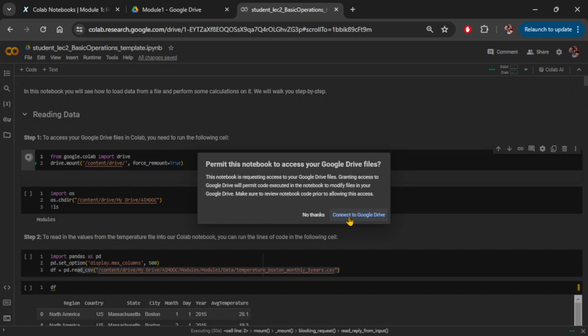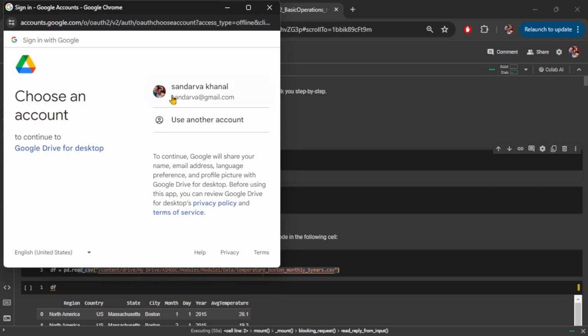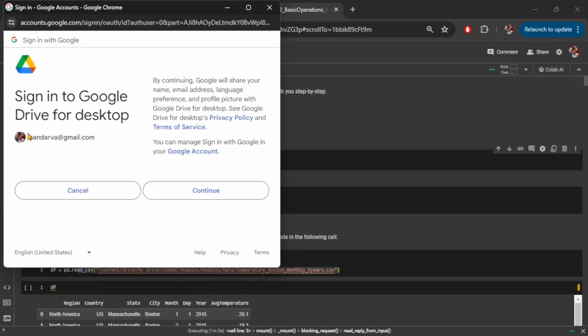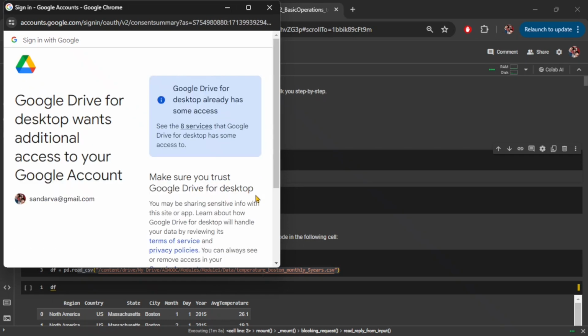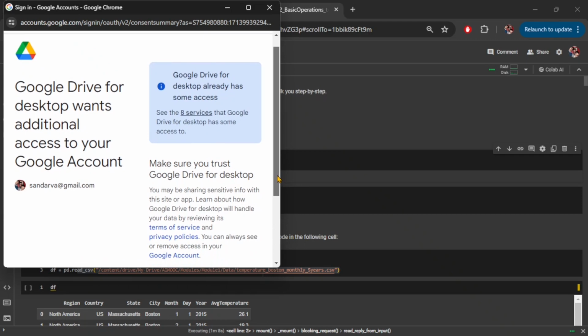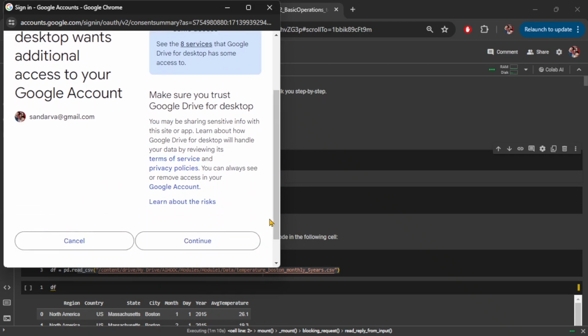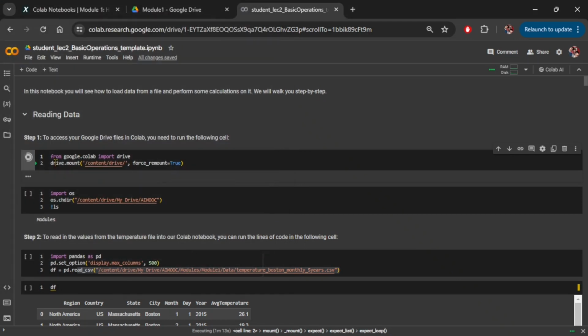So here, click on connect to Google Drive and choose an account. I currently have one Google account logged in. That's what I will choose, and sign into Google Drive for desktop. I will click on continue, and now Google Drive for desktop wants additional access to the Google account. So I have to give that permission, continue, and it will eventually run this cell. So the mount has been successful.